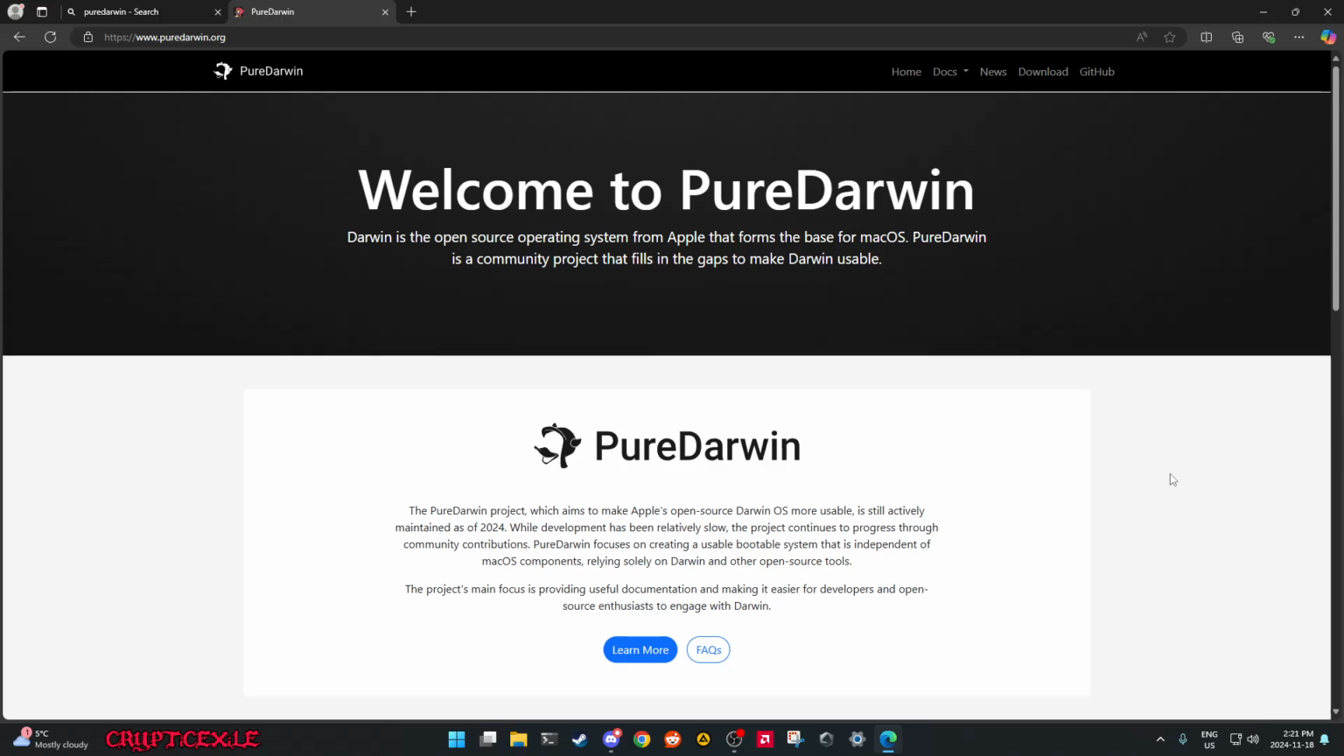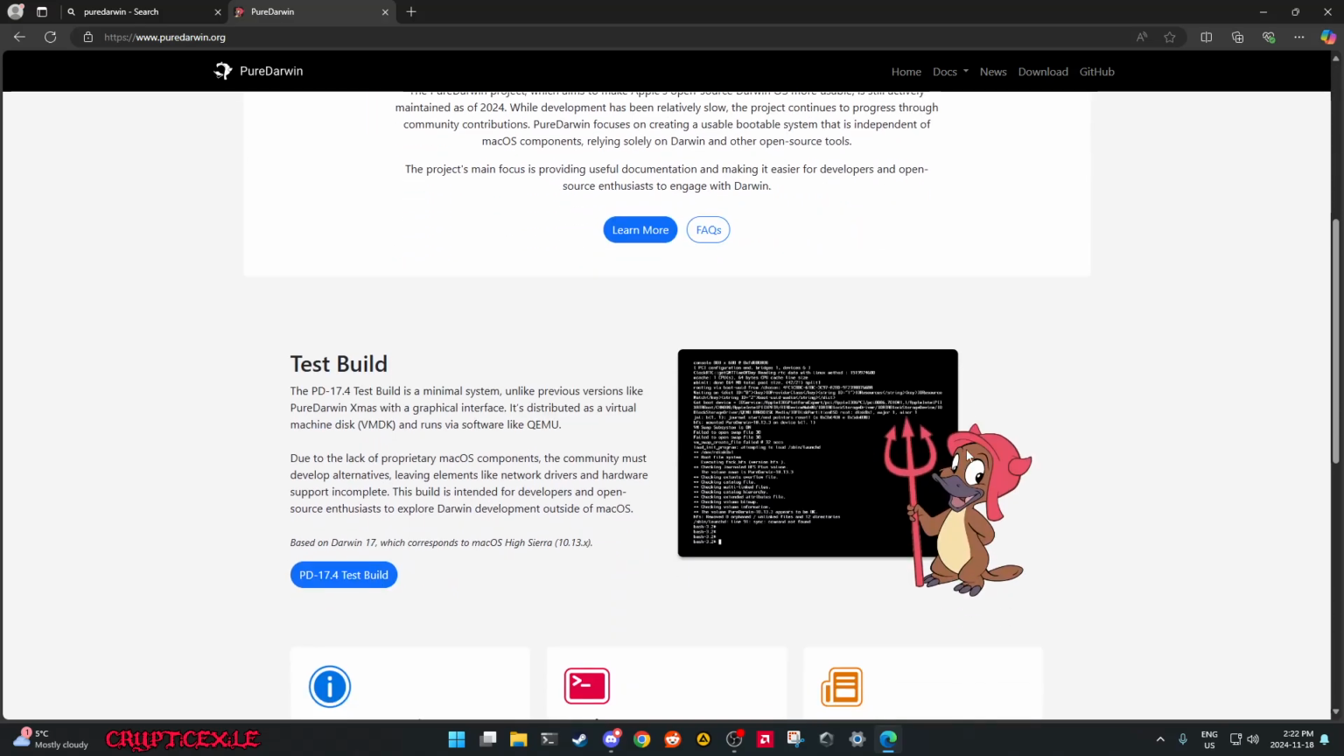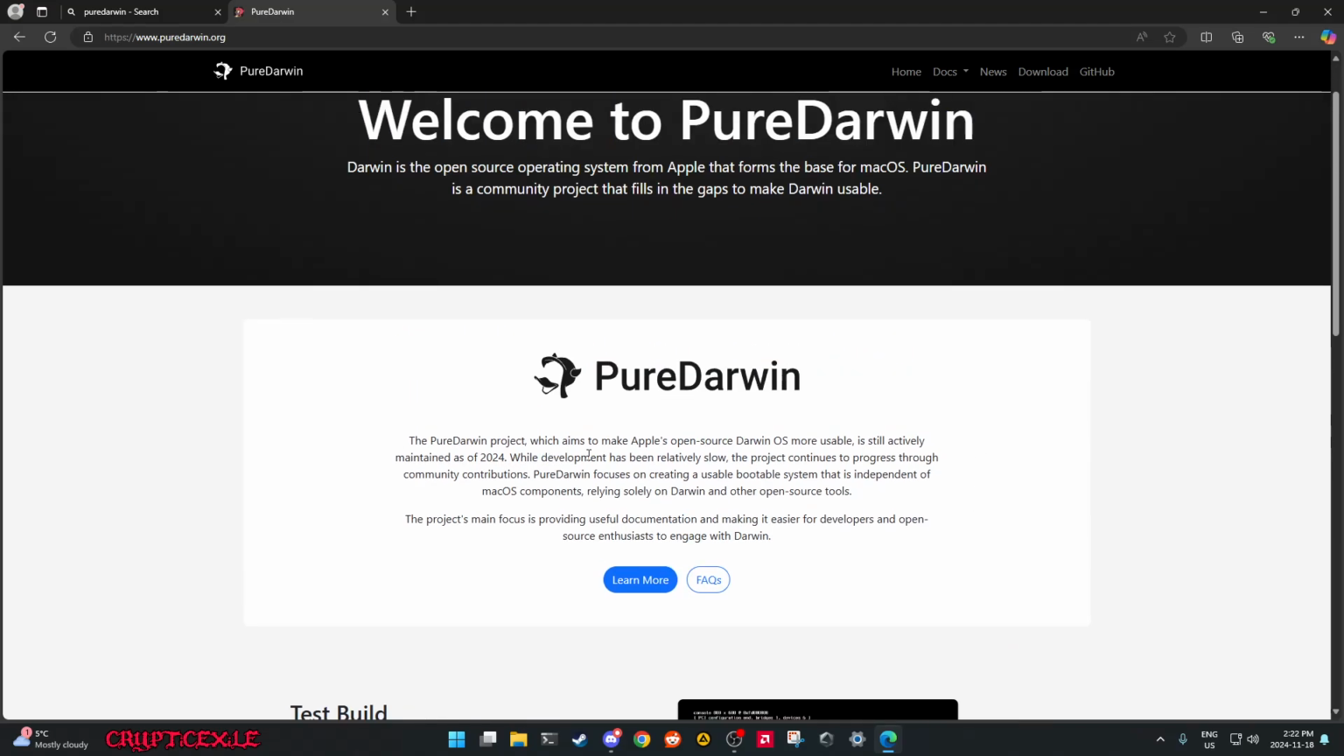Mac OS. So the PureDarwin project, which aims to make Apple's open source Darwin OS more usable, is still actively maintained as of 2024. I thought it was dying, but I checked it out recently. They have a brand new page with a lot of documents. While development has been rapidly slow, the project continues to progress through community contribution.